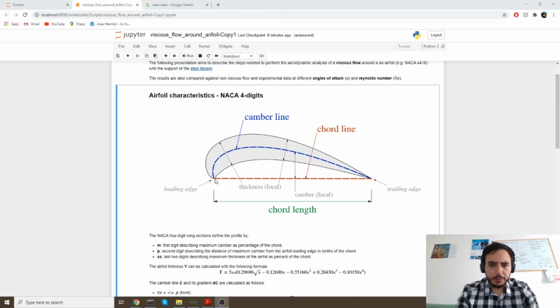Then we can identify the leading edge, which is the point of conjunction between the upper and the bottom in the front part of the airfoil, and the trailing edge, which is the same but at the end of the airfoil. The third thing we can define is the chord. The chord line is a straight line that connects the leading and the trailing edge. Finally, we can also identify the local thickness of the airfoil, which is perpendicular to the camber line and extends from the top to the bottom of the airfoil.